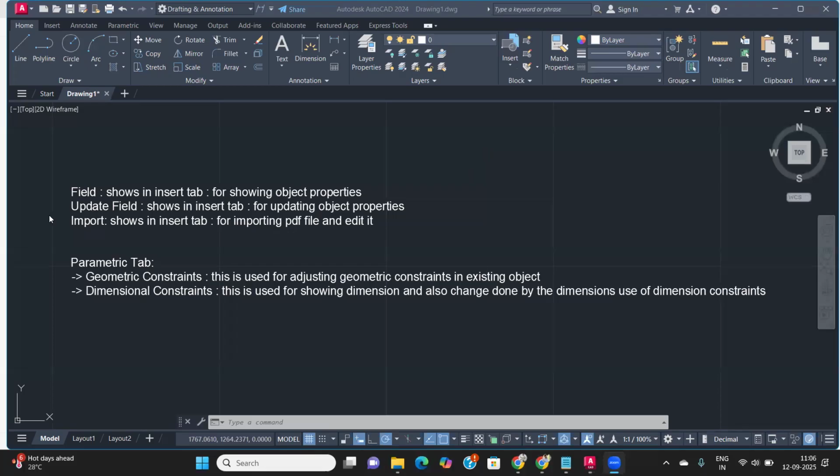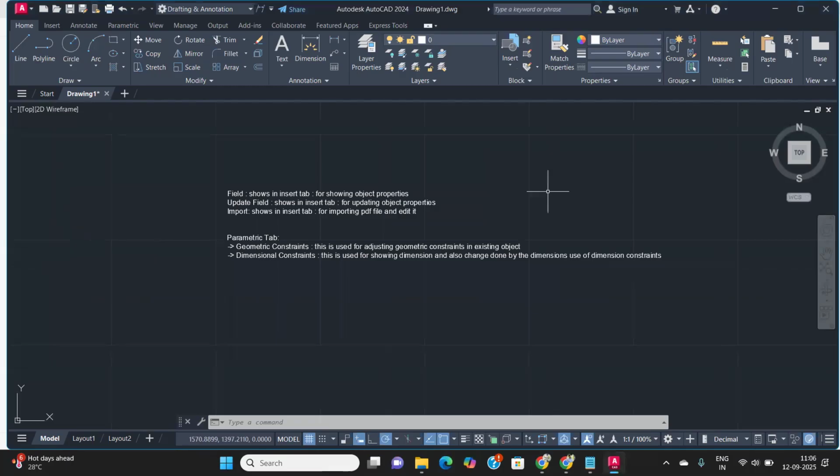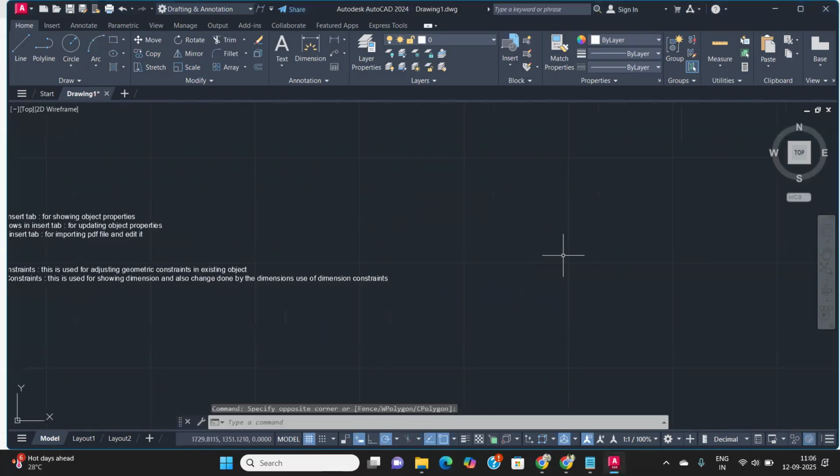Let's talk about each topic: field, update field, import, and parametric tabs. These options will be discussed here. Once we come to the part of the field, first, suppose I create some triangles right here.